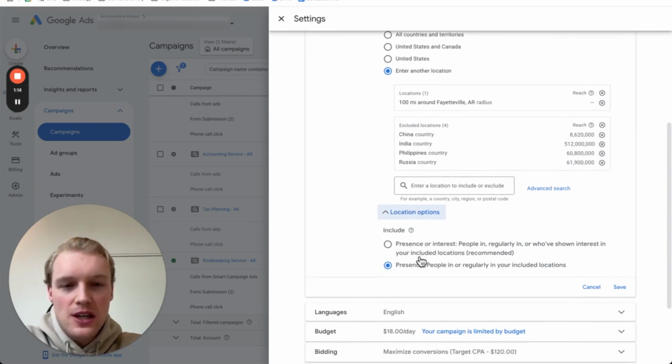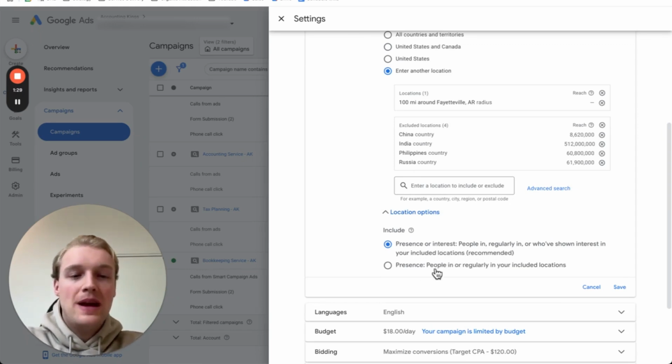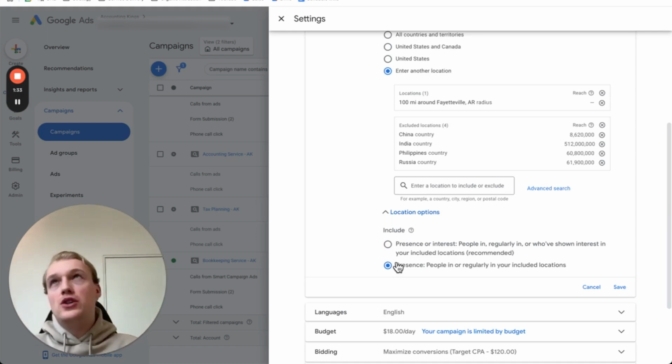And then they actually click this option over here, which is automatically selected, and it's just a waste of money because this is going to say presence or interested in. So this means people in or regularly in or who have shown interest in your location. And Google is most likely recommending this. They recommend this because you can show the ads to more people who will click on it, and Google makes more money.